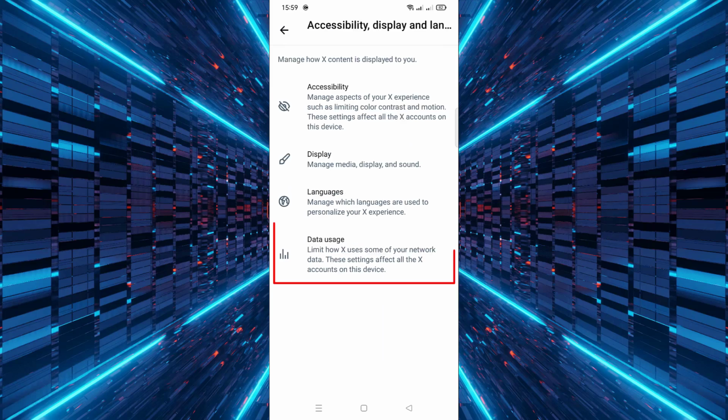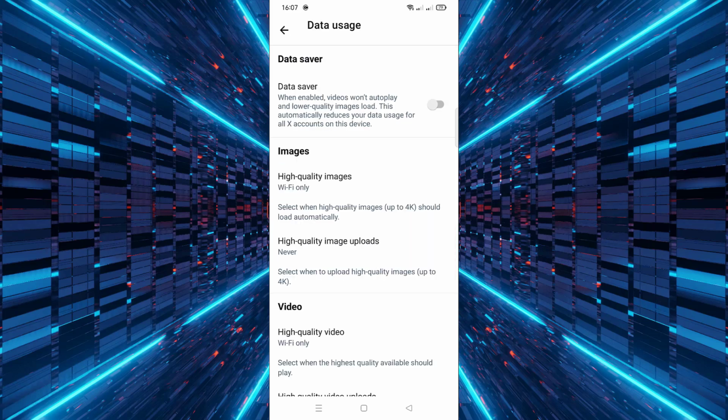From here, tap on Data Usage. Scroll down until you find the section called High Quality Image Uploads. Finally, tap on it and choose your preferred setting, either Wi-Fi only or mobile data and Wi-Fi. That's it. You've successfully updated your image upload settings.